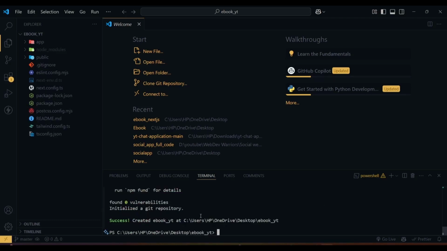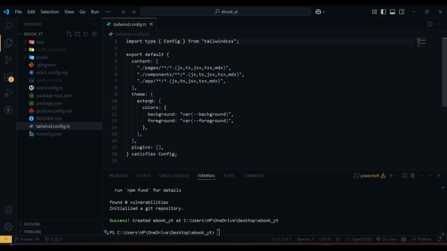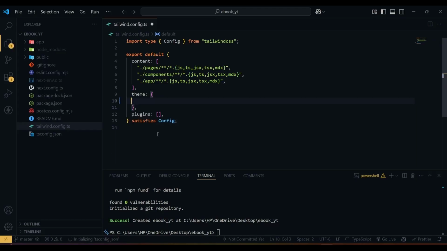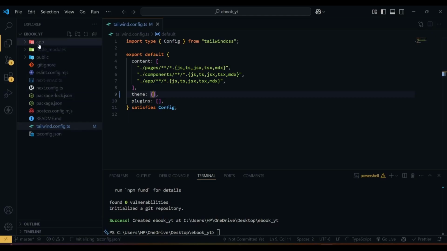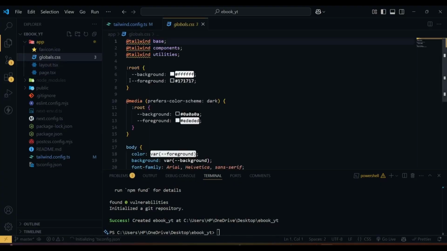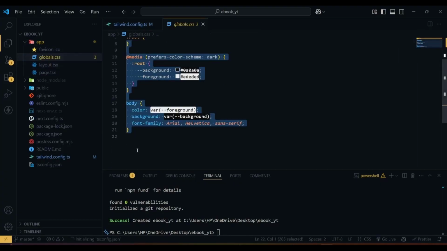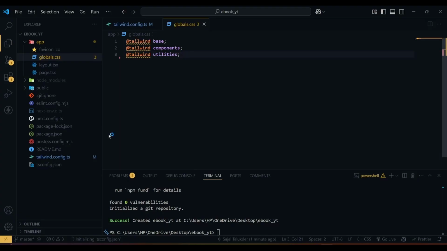The installation is completed. Now first go to your tailwind.config.ts, and here remove the extend part because we do not need it. If we need anything, we are going to start from scratch. And then we have this app. This is the main directory. Here we have the favicon, and then we have this globals.css, and remove all of this because we are going to start from scratch.